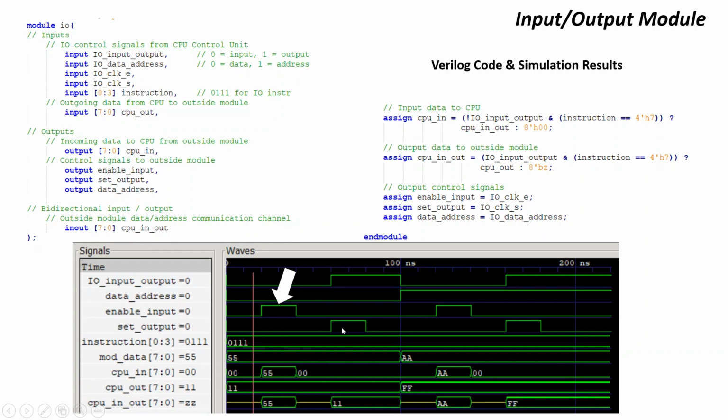Now on the other hand, for an output operation, right here, we will set the output. You can see the top signal here is 1, so it means it's an output. We're setting the output, and so CPU out, the GPR register, is driving 1-1 into the I/O module, and then that's being driven out of the in-out. The output is 1-1 during an output operation. And these other two just do the exact same thing with different sets of data. So we can see the I/O module is working well.